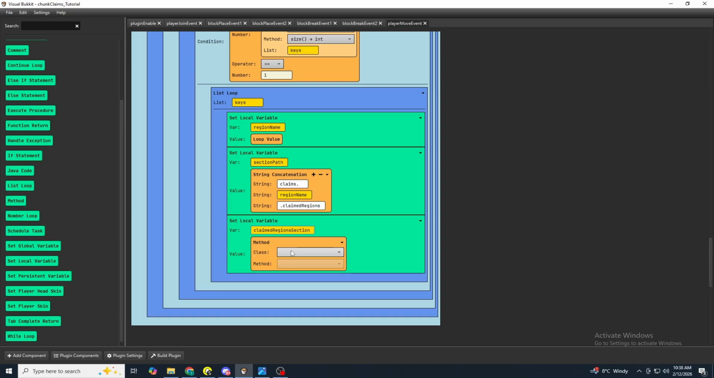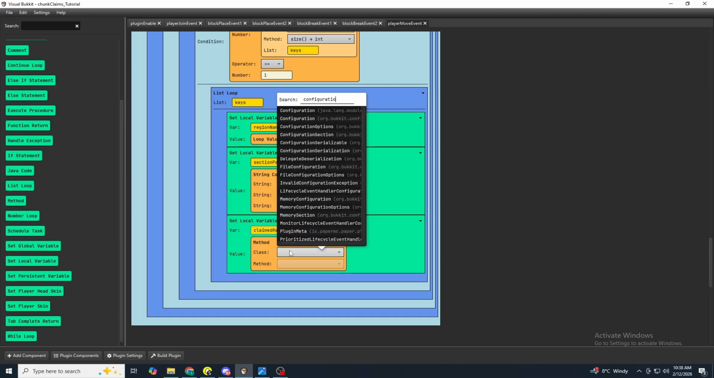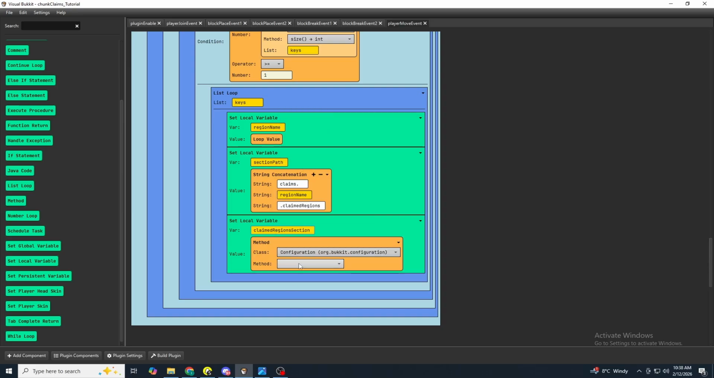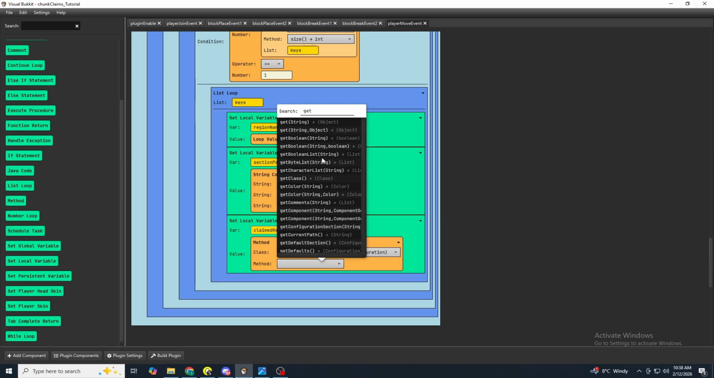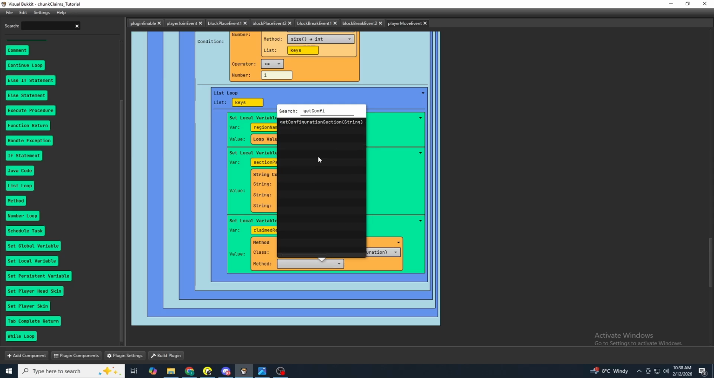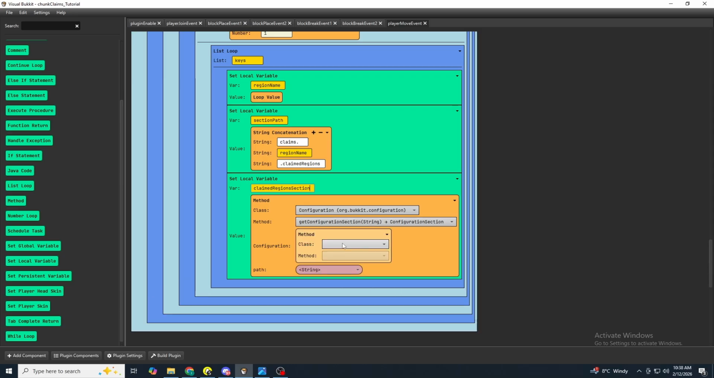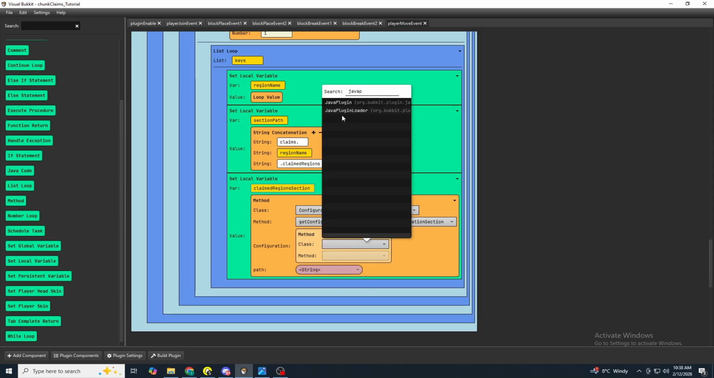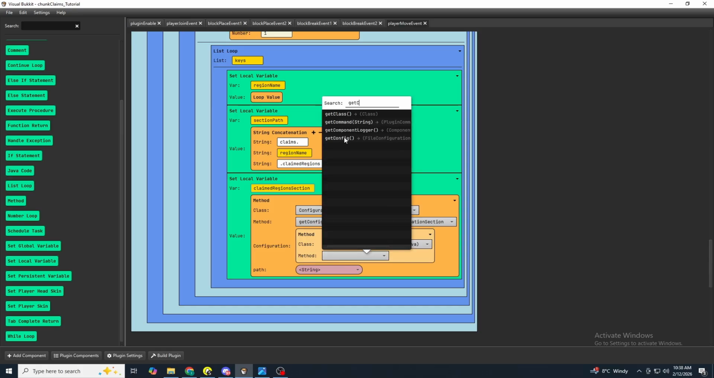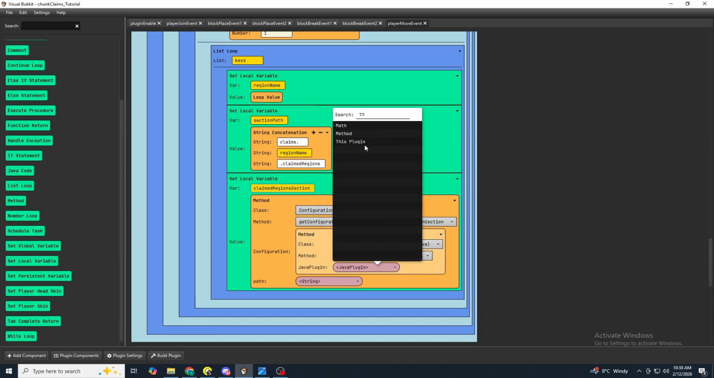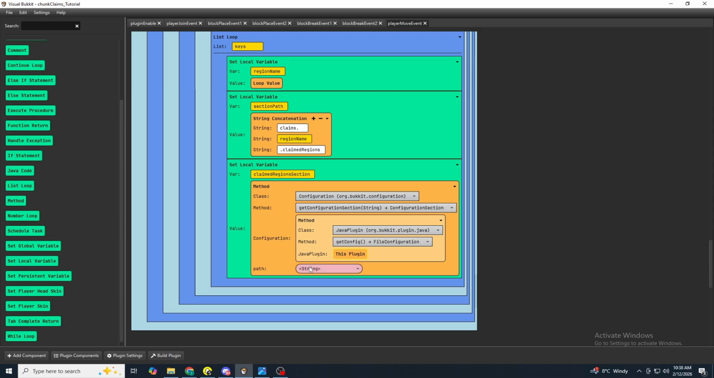And we'll set another local variable, which will be our claimed regions section. Insert a method here of configuration and get configuration section. And then we will insert a method here that says Java plugin get config from this plugin. And the path will be our section path.